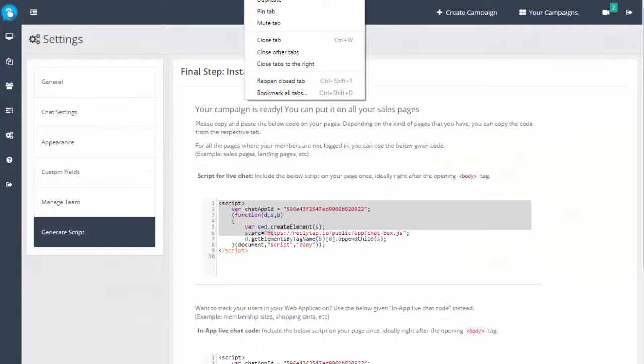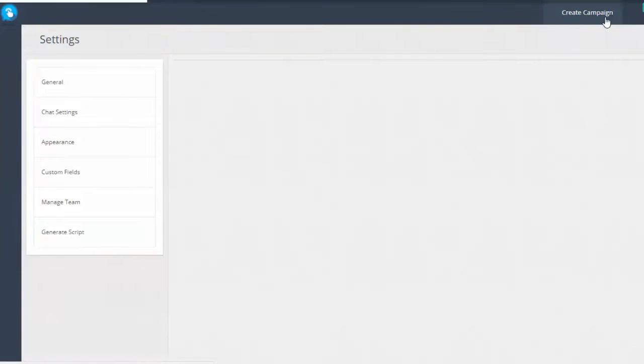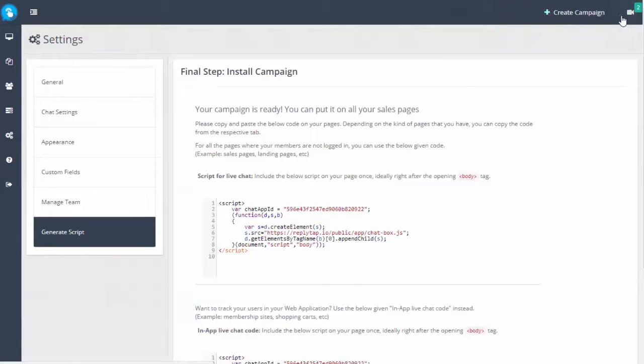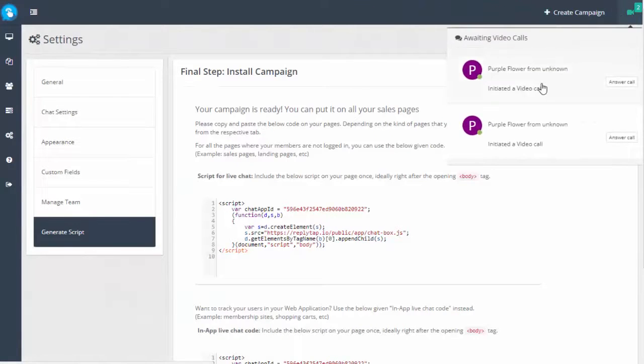So let me just refresh this. And you don't need to refresh it at all. I'm just doing it so you can see changes in real time. So I can do this and see. Now we have 2 calls waiting for us. This is one of the ones that I started earlier.